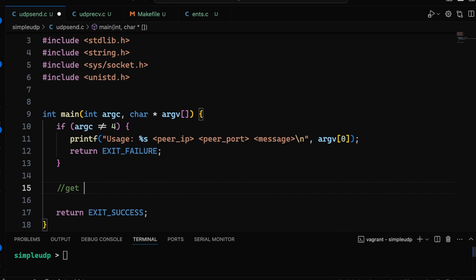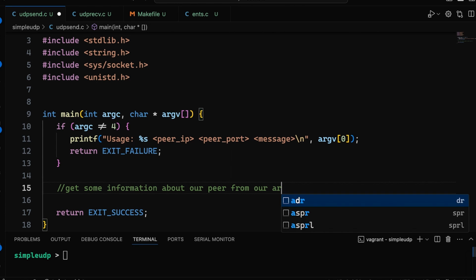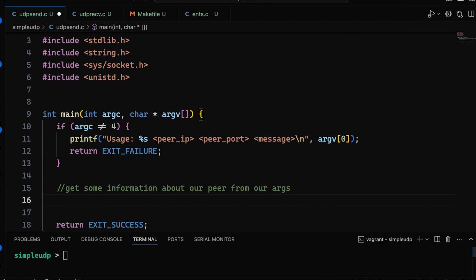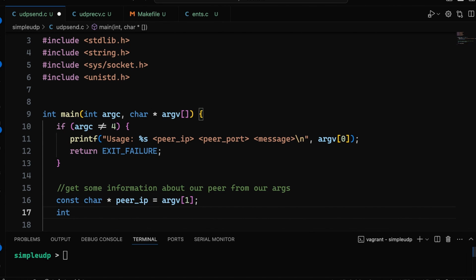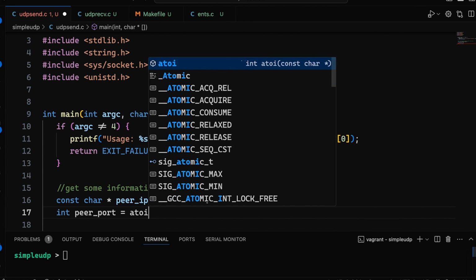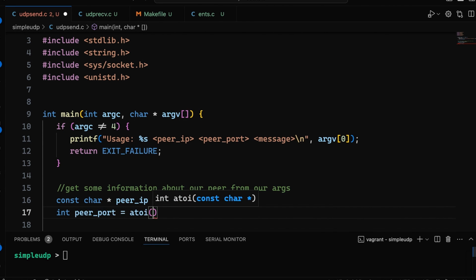Okay, so the first thing we want to do in here is try to get some information about the peer process that we're sending to from our args. What I want to do here is just make some variables because I don't want to keep referring to argv[2], argv[1], wherever throughout the program. So let's say we're going to have a const char pointer. We'll call it peer_ip, and we'll set that equal to argv[1]. And then let's make an int that's going to be the port, and use atoi to grab argv[2] and convert that to an integer.